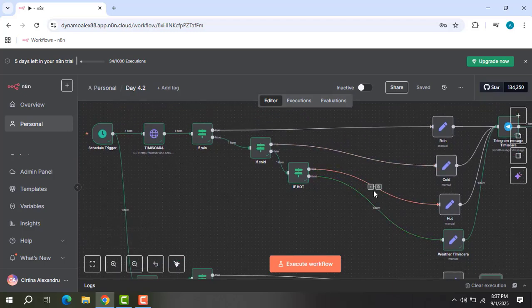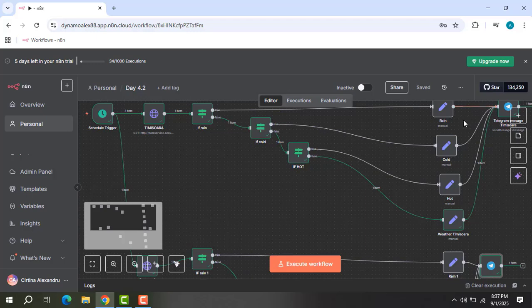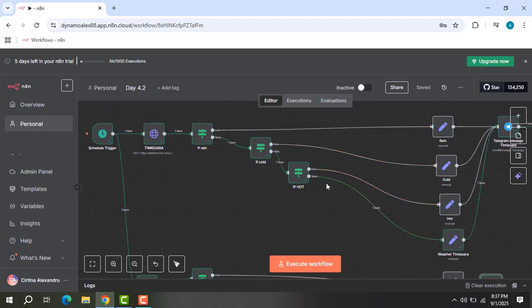I think that is all for today. So what did you learn today? You learned the condition with the if node. For three if nodes you need four set nodes, because the first if is true, and then it goes to false with another condition.